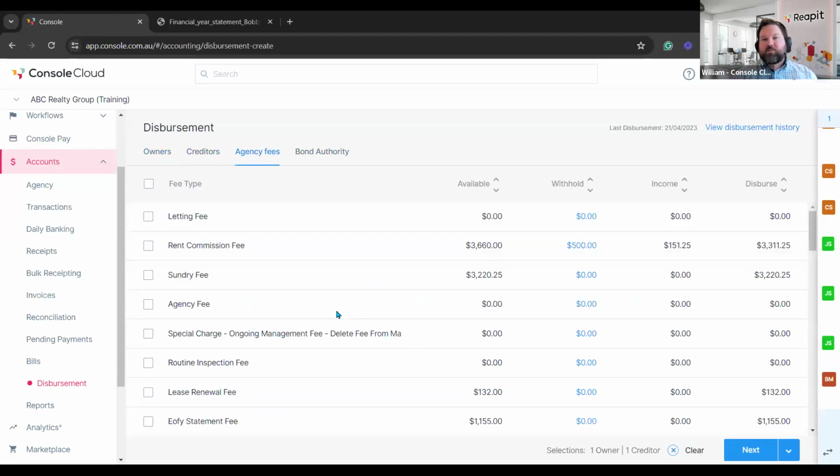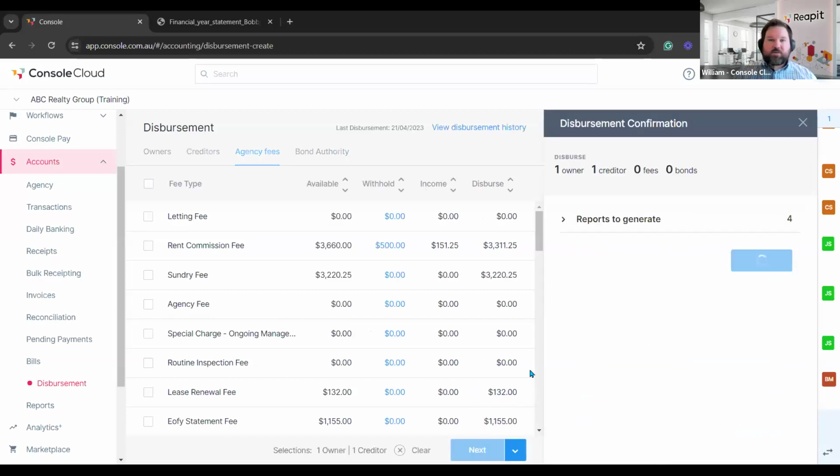Now, if you don't disperse your agency fees until the 1st of July, that's fine if it's something you would do on the 1st of the month, of course. More importantly, we want to make sure that from an end of financial year statement point of view, our owners are getting paid so that that is showing up as income on their end of financial year statement. So we can just go through and quickly disperse that through there.